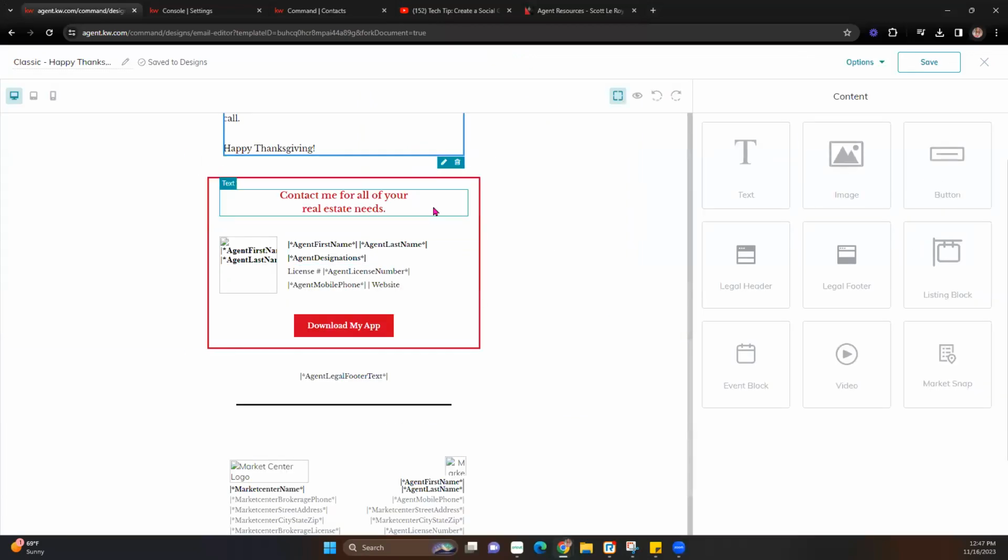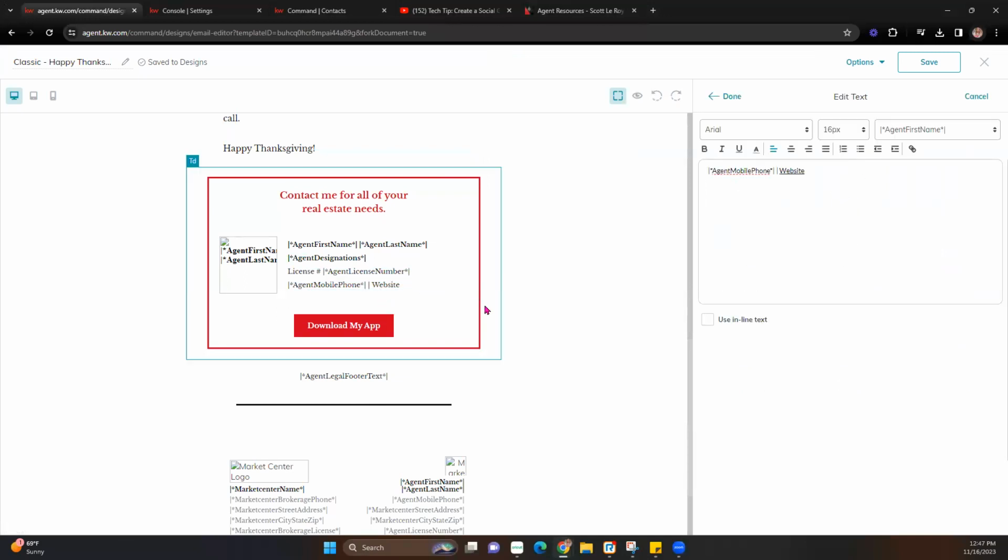You can edit that. In order to do that, you just click the little edit pencil when you hover over it. As you can see, I can link my website. I can change what that says. If I want it to say something else instead of agent website, I can definitely change that. It's kind of just your preference. But it is going to pull all that information.